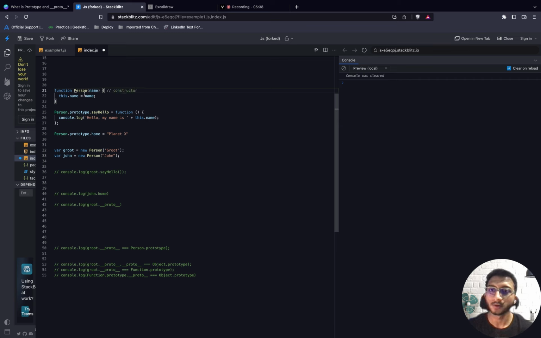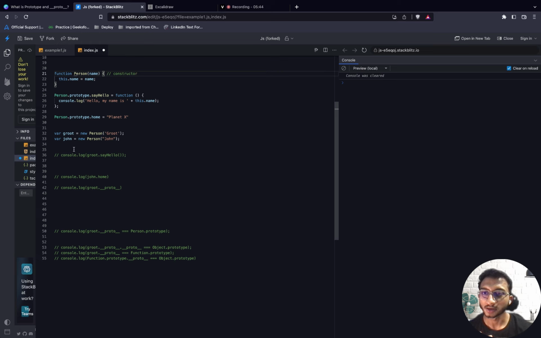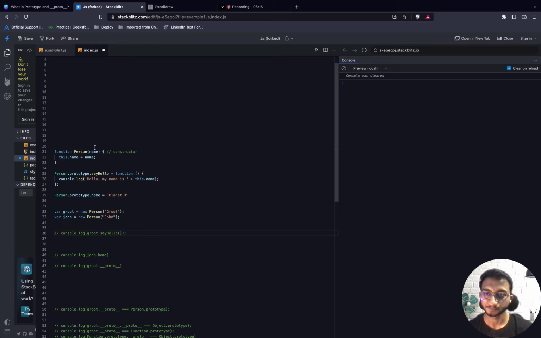Okay, so now if you want to create a new instance of Person, say I want to create a person with the name Groot. I'll use the new operator and call this Person function and pass in the name that I want for that person. So the moment I do new Person, I'm creating a new instance of Person. So Groot is a new instance of Person. Similarly, I create another instance of Person called John. I'm doing the same thing, new Person and passing the name as John. Say now I've created these two instances of Person, Groot and John.